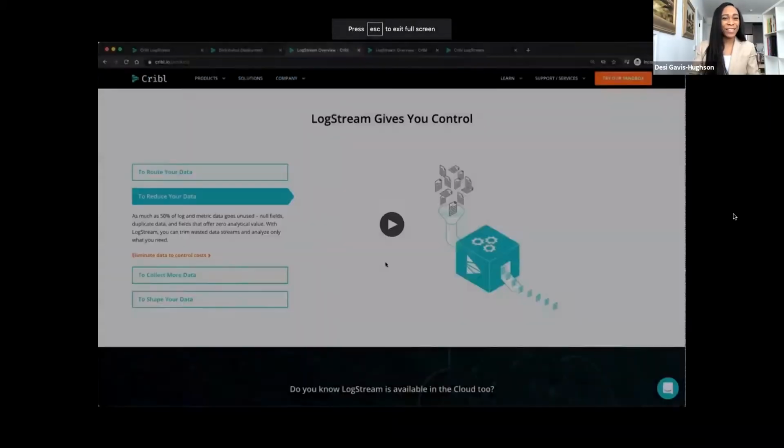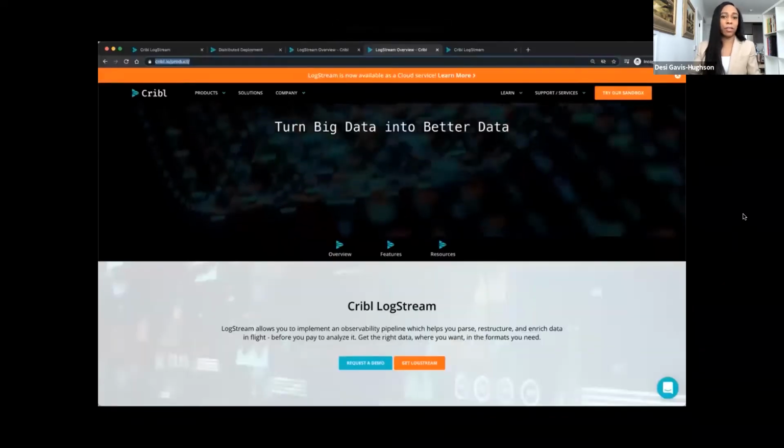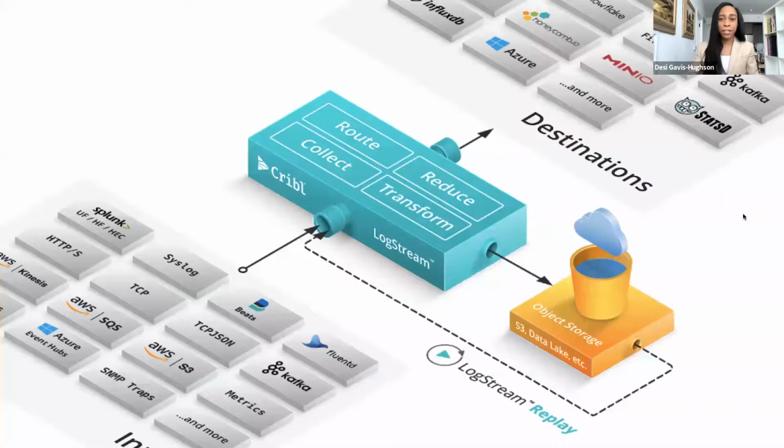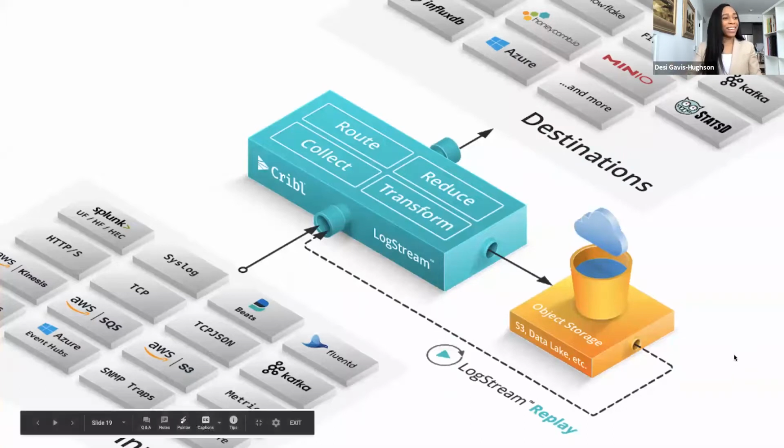All right, so you just saw a few general use cases of Cribl LogStream. Hopefully that's got some gears turning for you around how LogStream can help you optimize your data. Let's get a little more specific.